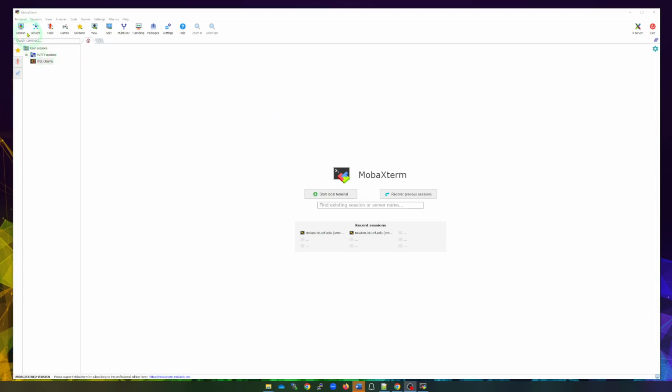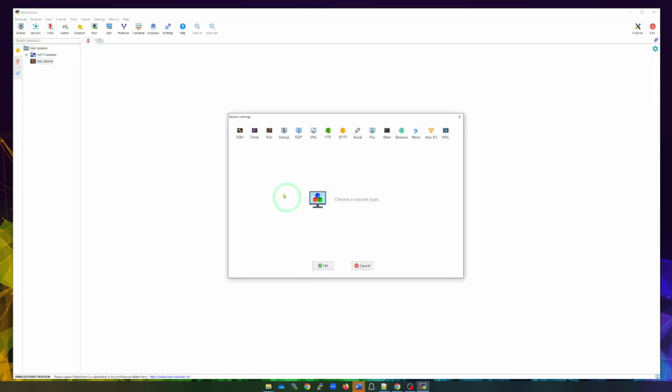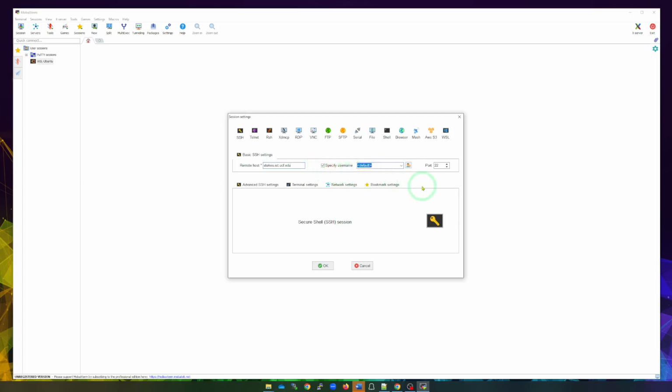In MobaXTerm, on the top left, you're going to click Session. It's going to have a little dialog here. We're going to click SSH that you see over here, and we're going to enter in the remote host. We're going to first connect to Stokes, so we're going to type in stokes.ist.ucf.edu. Don't forget that IST. You're going to click the check to the left of specify username, go ahead and check that, and enter in your username.